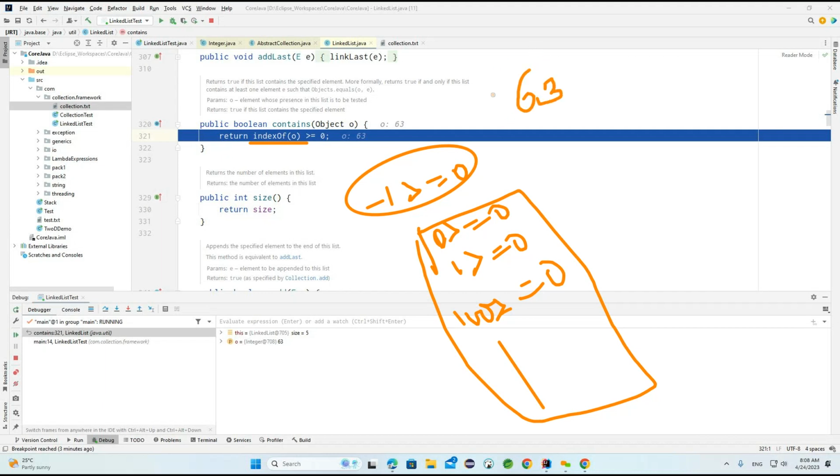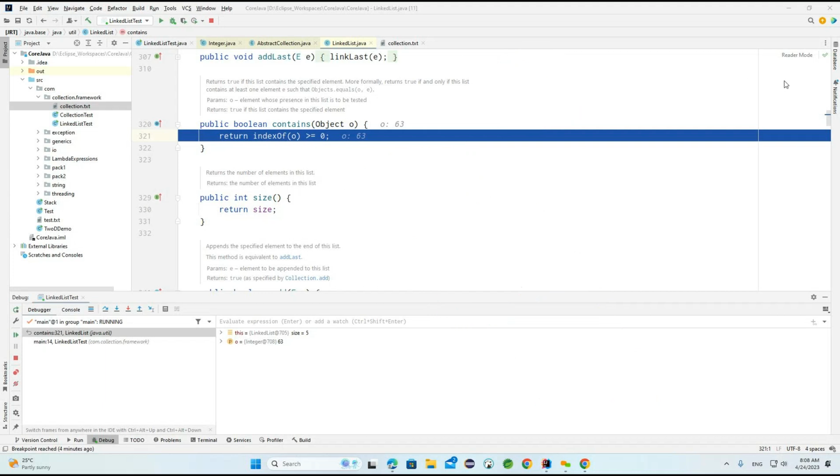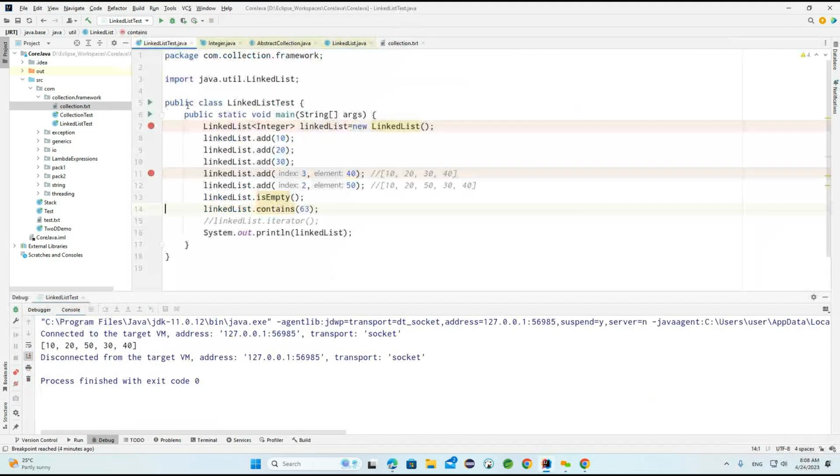Now finally, the 63 we gave is not available. So what contains is basically doing is checking whether the given object exists in this particular linked list or not. But the 63 we gave is not available here, so this contains method returns false. Now if I give 40 in place of 63, I'm going to run the same example one more time.